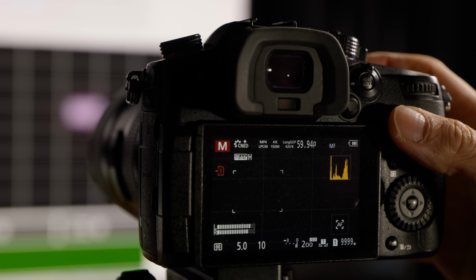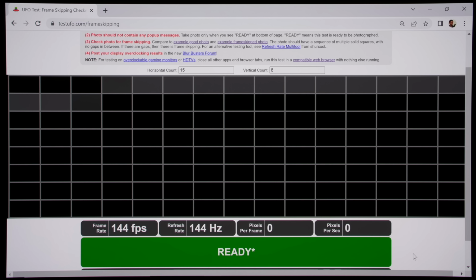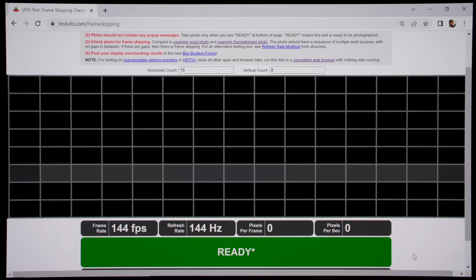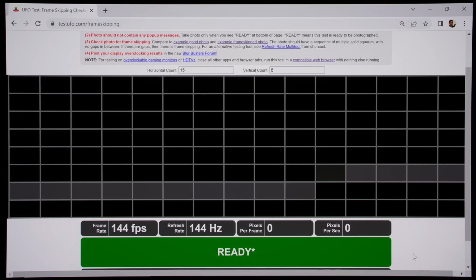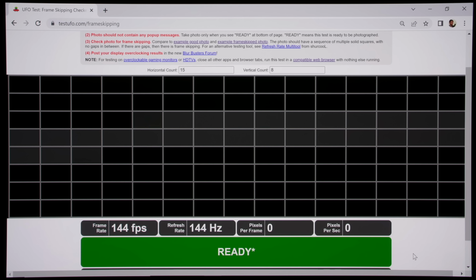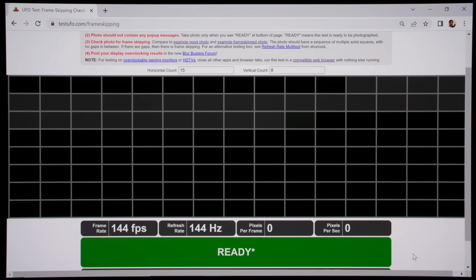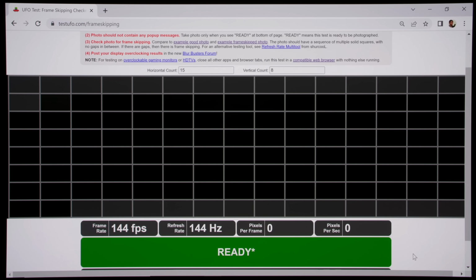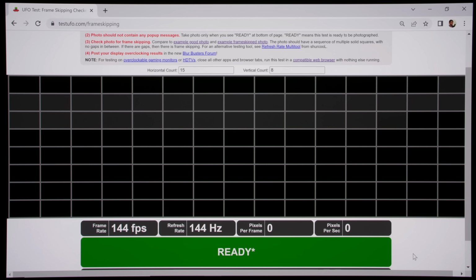Because I'm that sort of OCD guy who doesn't trust one or even two photos, I took at least 2 dozen photos using different shutter speeds and exposures, and none of them showed a gap between the illuminated rectangles, confirming that there's no frame skipping when the Samsung S95B QD-OLED was running at 4K 144Hz.